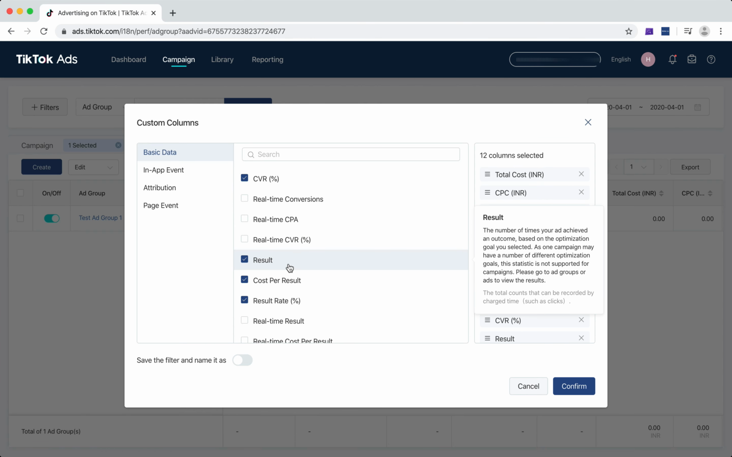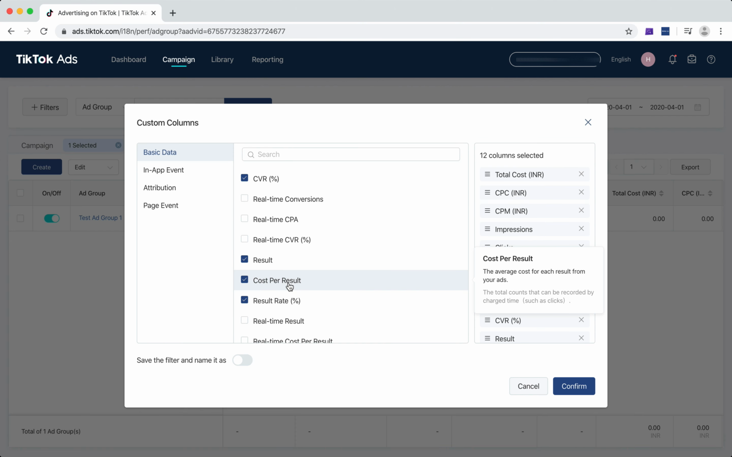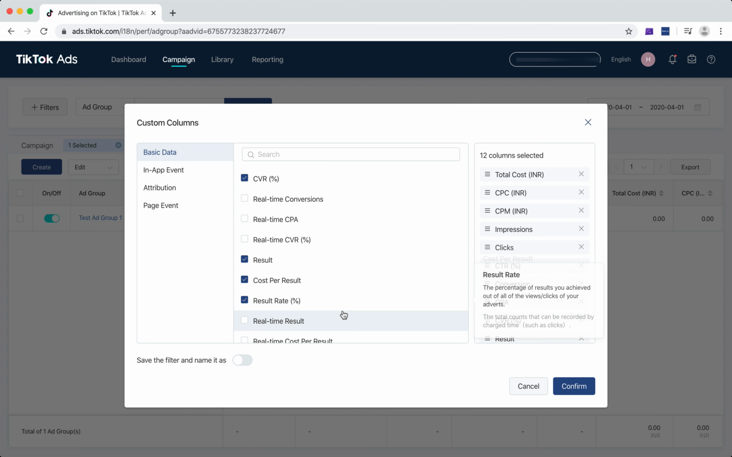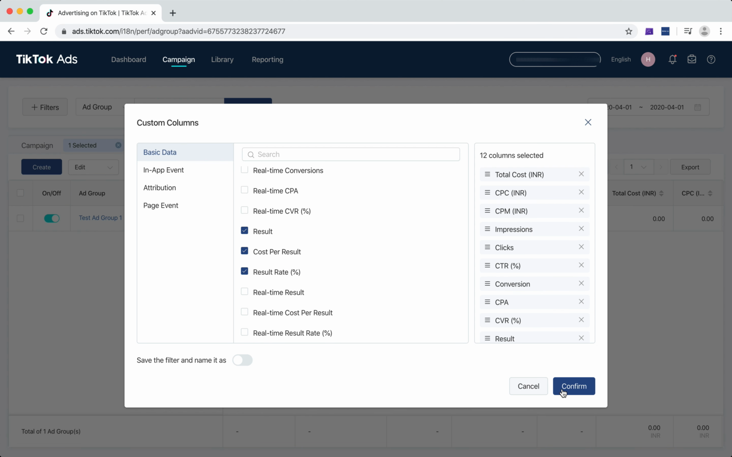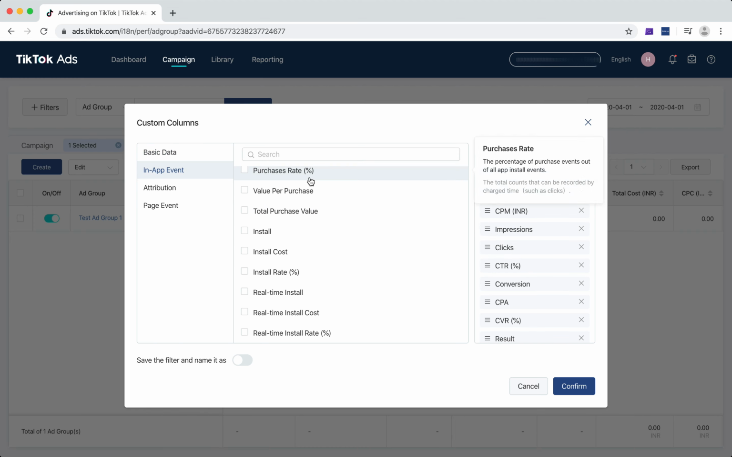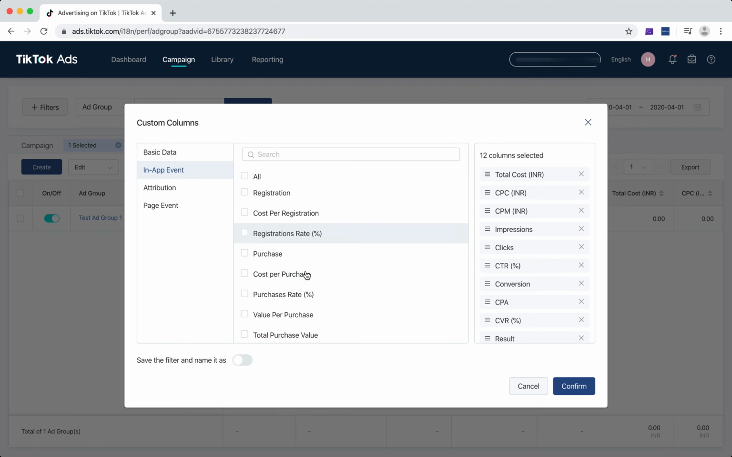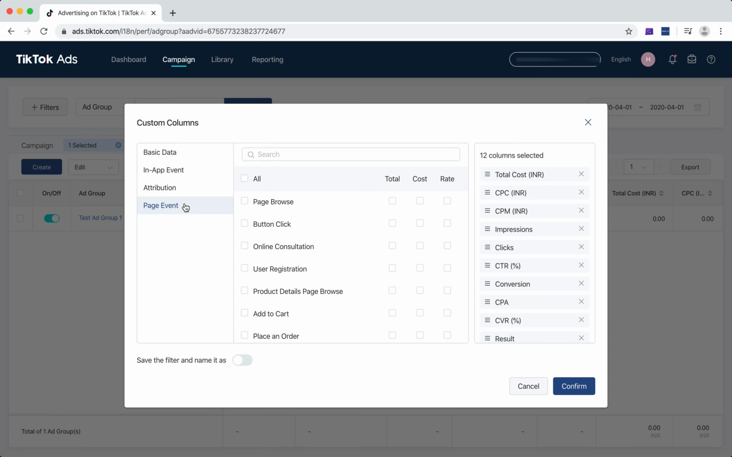Then there is result. Result is the number of times we have achieved a result, which is similar to conversions right now because our objective is conversions. This is similar to cost per acquisition, wherein our conversion is purchase. That is why this is going to be the same, and your result rate. Then you can see in-app event, this is for people who are advertising their apps. Then this is the attribution and page event.